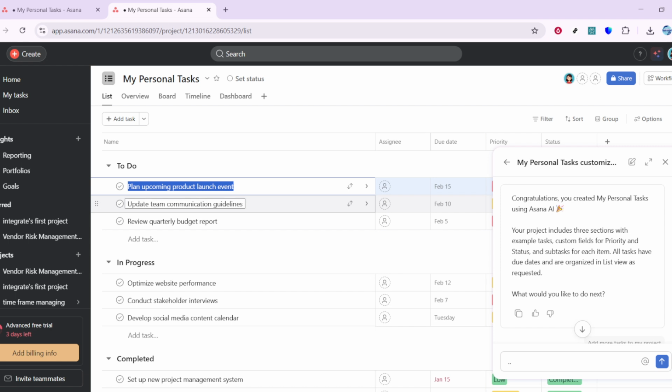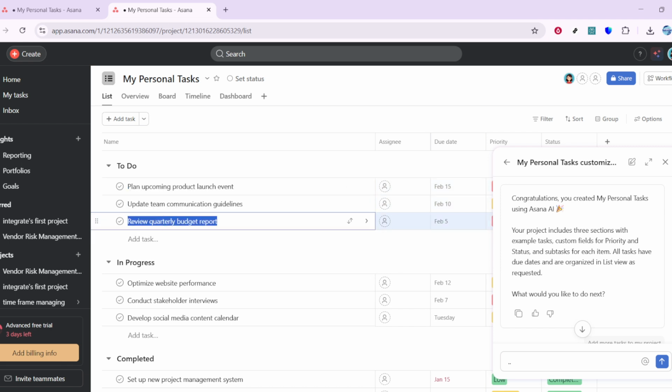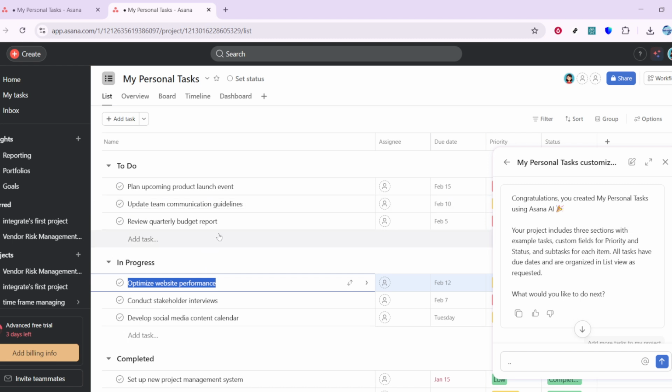Under each section, start adding tasks for the items you want to track. Keep task names short and action-focused, like Pay Utility Bill, Draft Resume, or Book Dentist Appointment. If it helps, add a brief description to capture extra context.